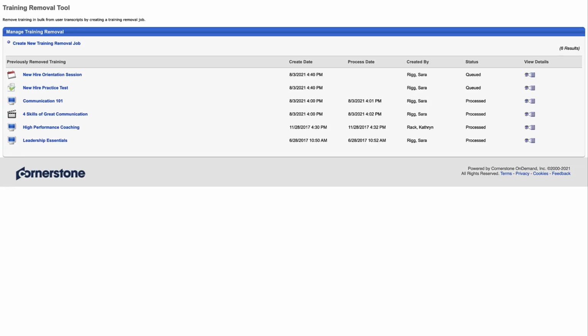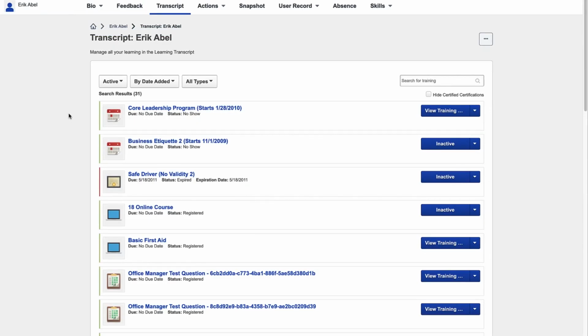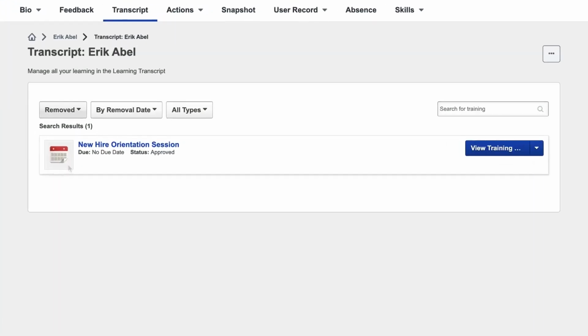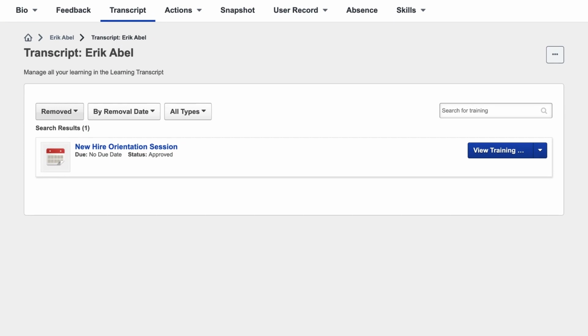Once it is processed, the learning object will be updated on the user's transcripts to a status of processed. Also, it will be moved to the Removed tab on User's Transcripts. Additionally, any emails associated with the learning object in the user's transcripts will no longer trigger due to the training removal.